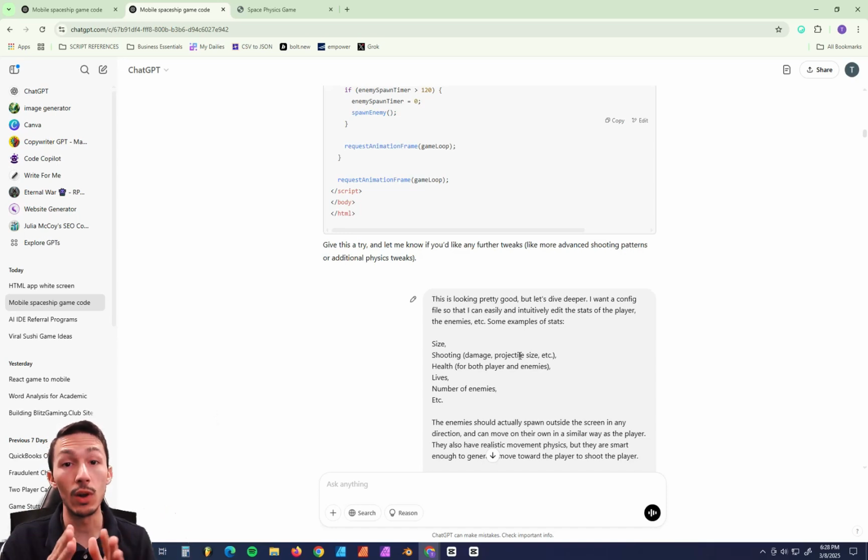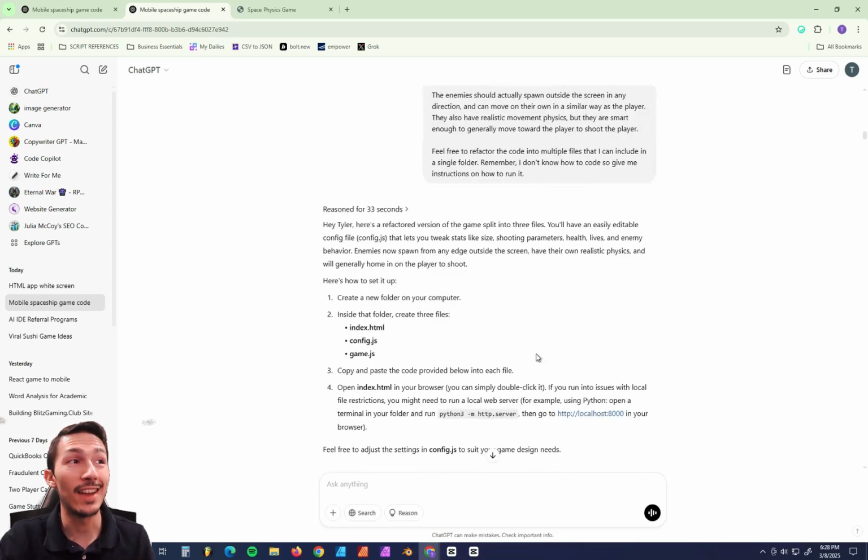And I find that when I'm working with AI to make games or apps, it's extremely beneficial to have it make a config file so that I don't have to have it make every single change. I can make some of the changes really easily by just literally changing a number. It divided the code into a few different files. An index file, index.html, is just the main web page. Config file is just for those settings and configurations. And then this is the JavaScript that handles the game.